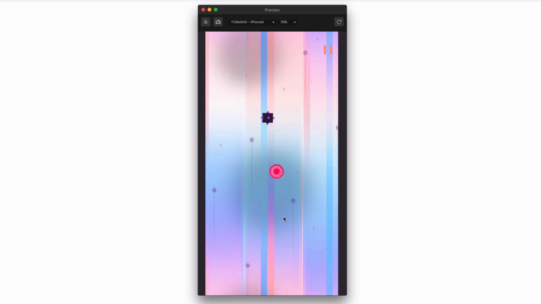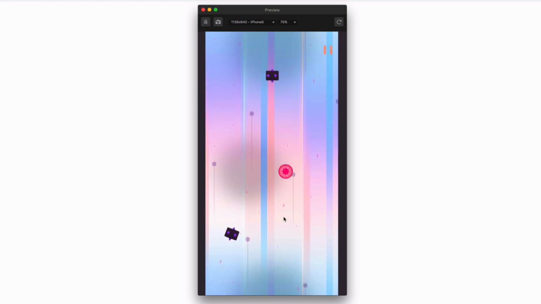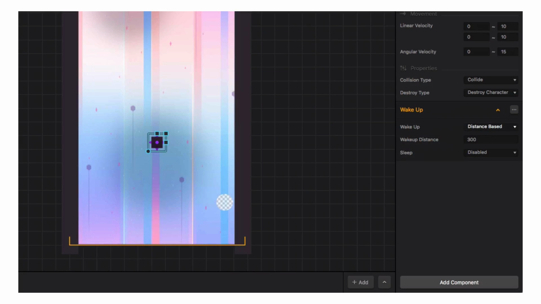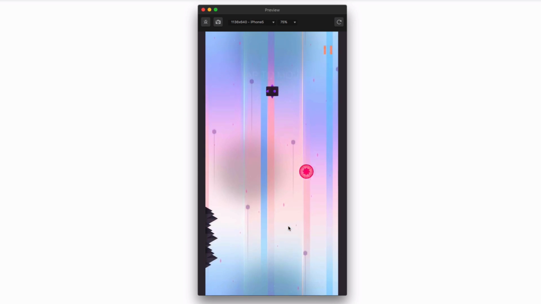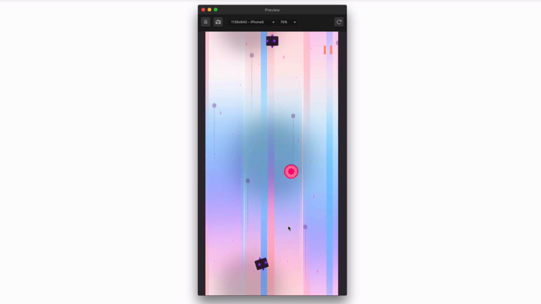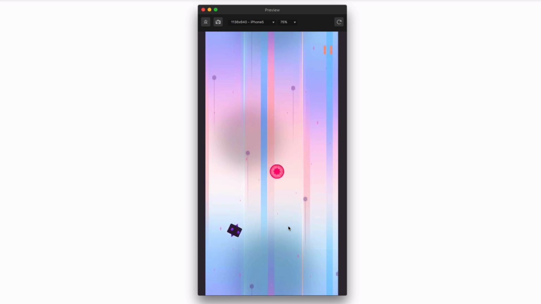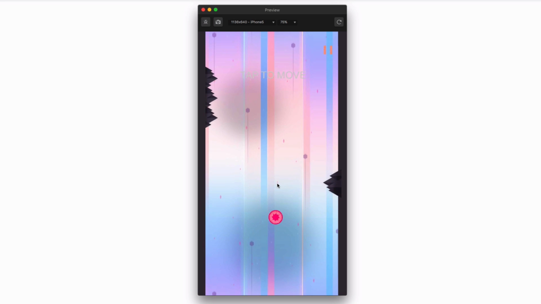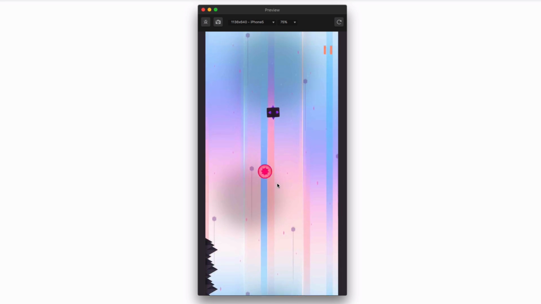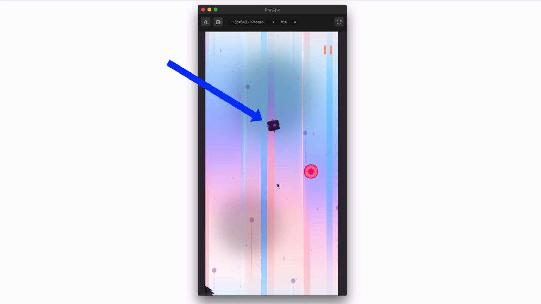So let's say we want our enemy to go back to being dormant after we get, say, 200 pixels away. We just enable this sleep setting here by selecting distance-based and put 200 in the sleep distance. Now when we play our game, the enemy will go back to being dormant while we scoot off to safety. What's interesting is if our enemy takes off away from us when it wakes and gets to that 200 pixel threshold, it will stop dead and now be in our way, making for an additional avoidance mechanic.